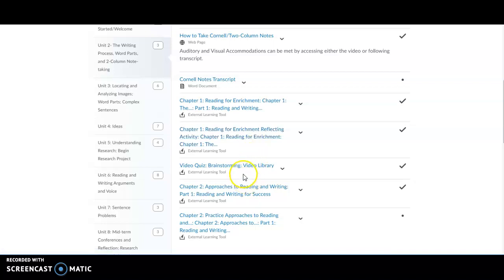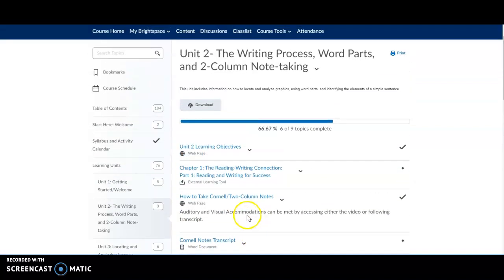Next, we have a video from the MindTap video library that describes brainstorming as a pre-writing strategy. The video includes an interactive link, an interactive quiz, which also counts as a grade. Next is a link to Chapter 2 in the ebook. Under the link to Chapter 2 is a practice test on Chapter 2 that will count as a grade. As you can see, Learning Unit 2 is very full.